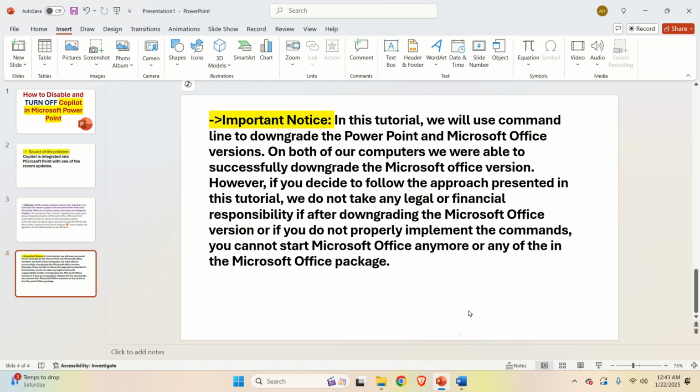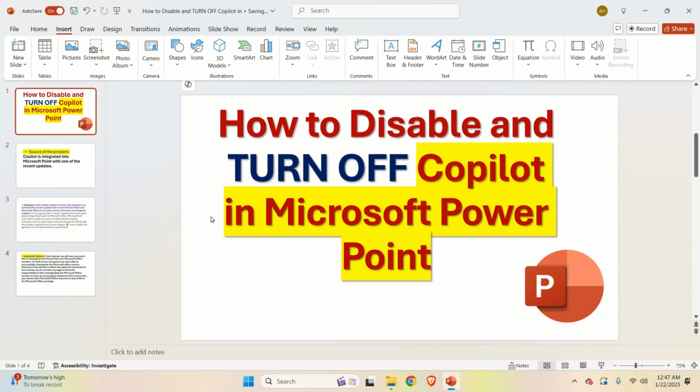The procedure is very simple. We just need to downgrade the Microsoft Office version to the previous version, and that will solve the problem. However, if you don't implement these steps correctly, then your system might in some very special cases become unstable, or you might lose access to Microsoft Office. Okay, let's start with explanation. Our goal is to eliminate this button as well as the button given over here. So how to do that?